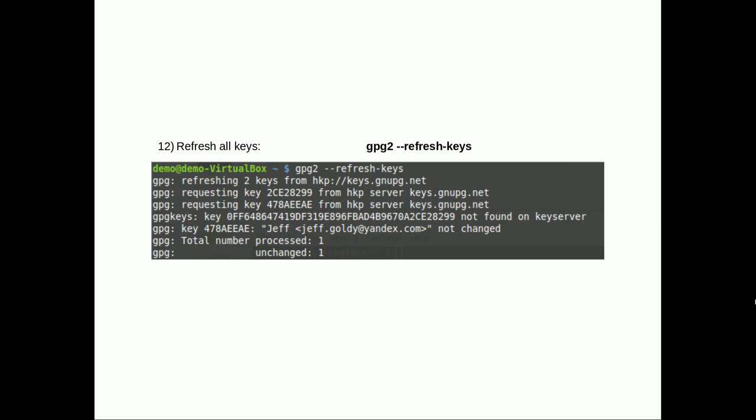Refreshing all your keys. If you're using key servers and all your partners using key servers, you might want to use the refresh keys command. This will basically probe your nearest key server to see if there are any more modern or more recent public keys that people have created for themselves.